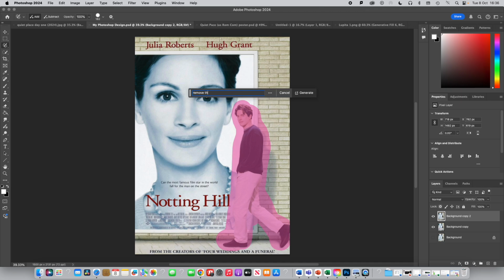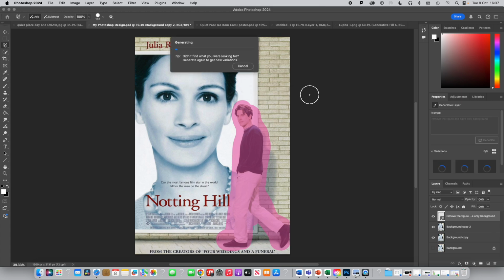Remove the figure and have only background. I'm going to be more precise. And this is something that you can try out, because AI is not foolproof, and sometimes it does one thing and sometimes it does another.